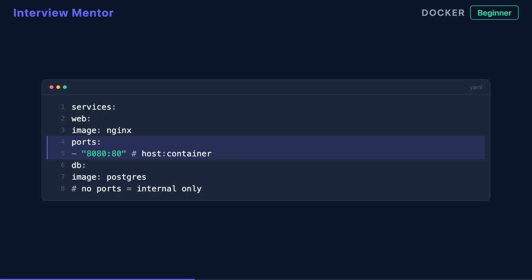Now for ports. And this trips up beginners. Containers on the same Compose network already see each other, no port declarations needed. The ports field in Compose is specifically for exposing a service to your host machine. So when you write 8080:80, that means traffic hitting port 8080 on your laptop gets routed to port 80 inside the container. Useful for browsers and external tools.